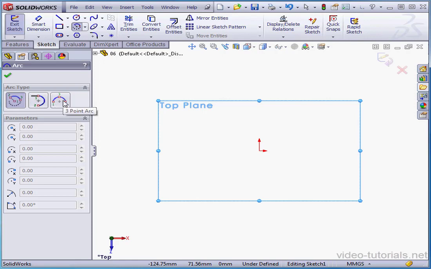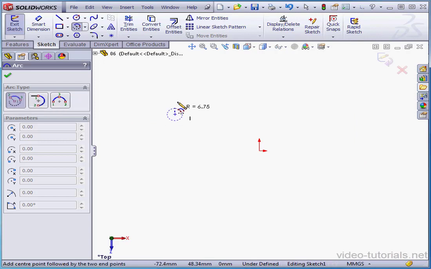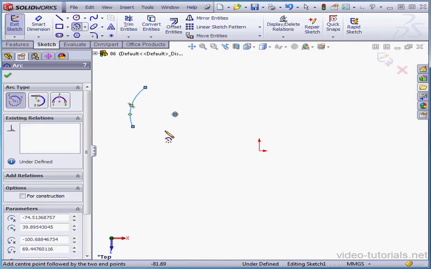Let's start with the Centerpoint Arc. The first click establishes the center of the arc. The second click establishes the radius and the start point of the arc. The third click establishes the direction and the angle of the arc. By the way, you don't need to hold down the mouse button while you're dragging and clicking.